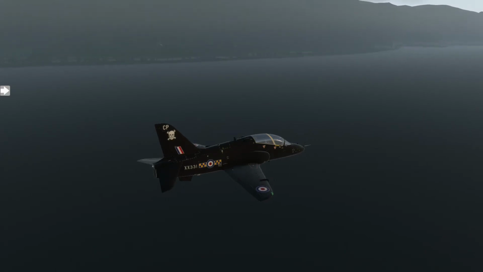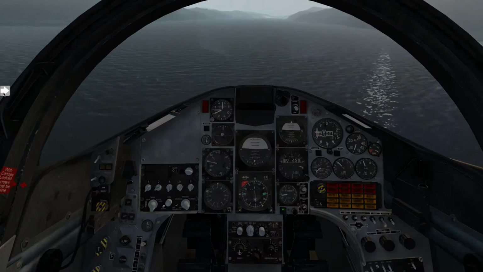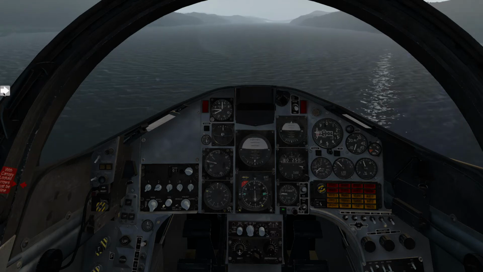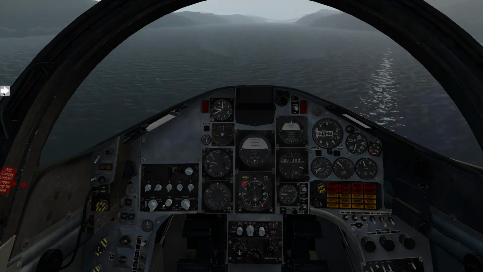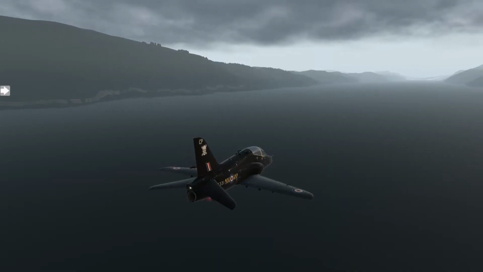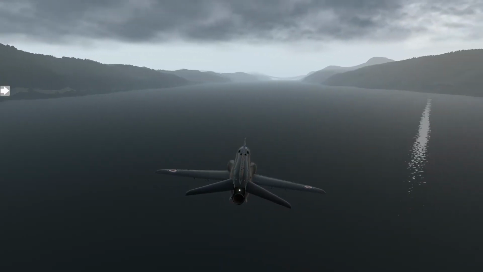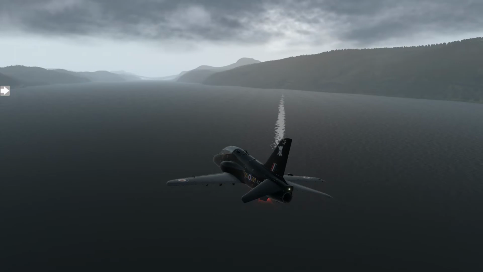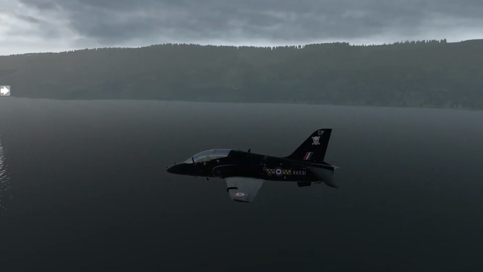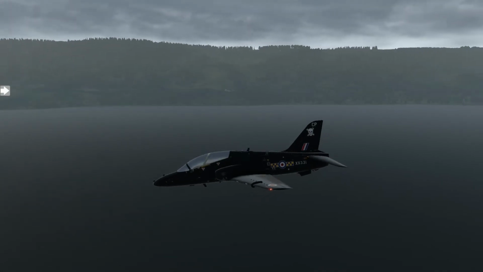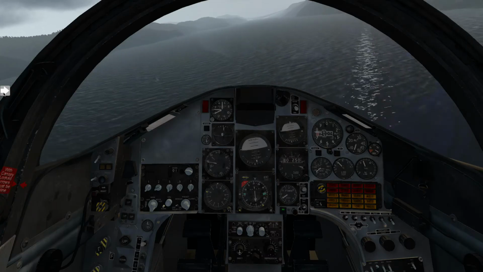So it's actually quite easy to fly once you're in the air, and certainly takeoff and landing not really any different to complex singles or the twin jets that most of us fly. I'm not sure how accurate the flight model is. I'm not a Hawk pilot by any stretch of the imagination.